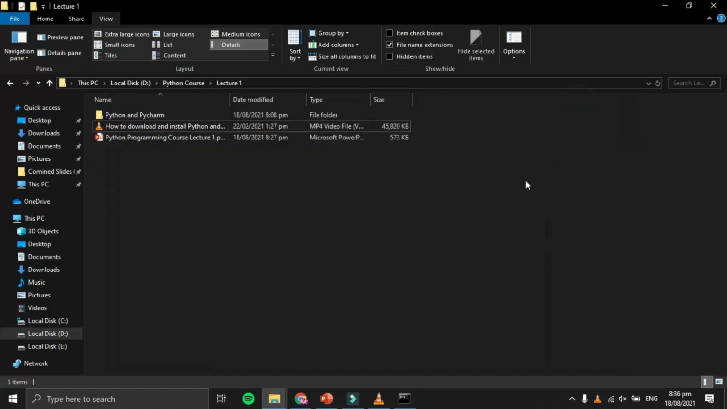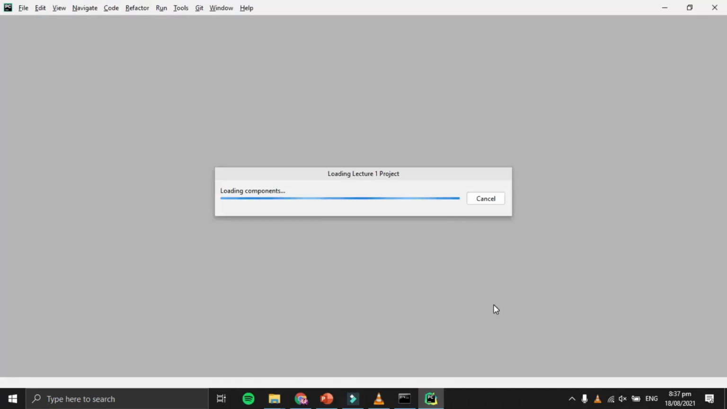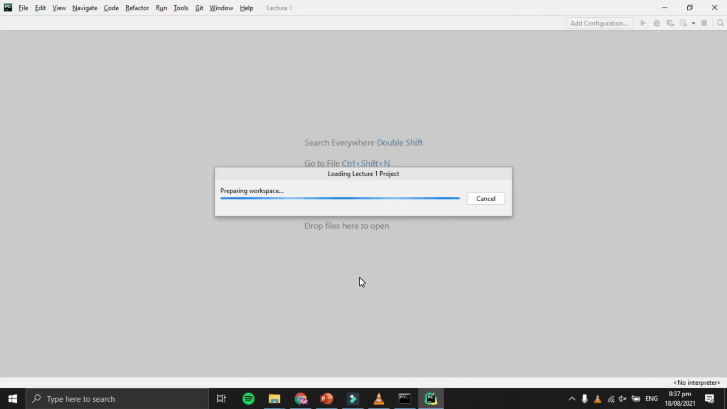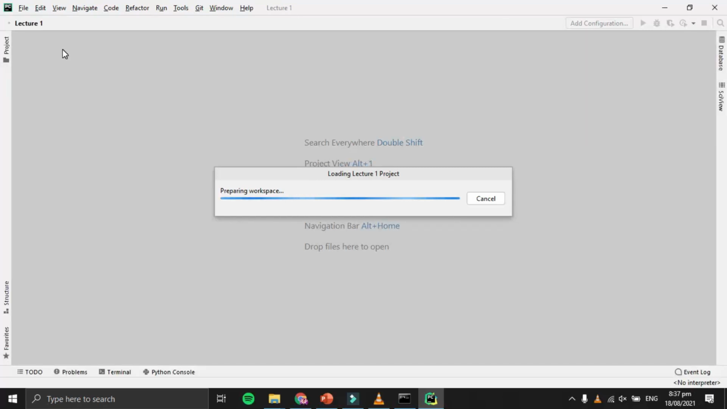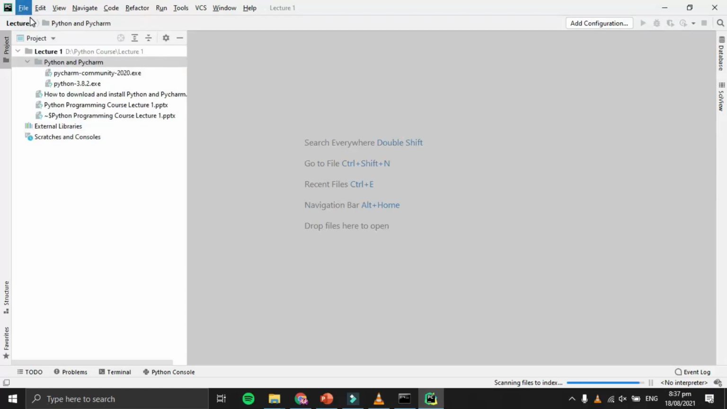Now I will show you how to create your first Python project in PyCharm. My PyCharm is open now. It takes some time. To create your project in PyCharm, you need to click on File, then click on New Project.